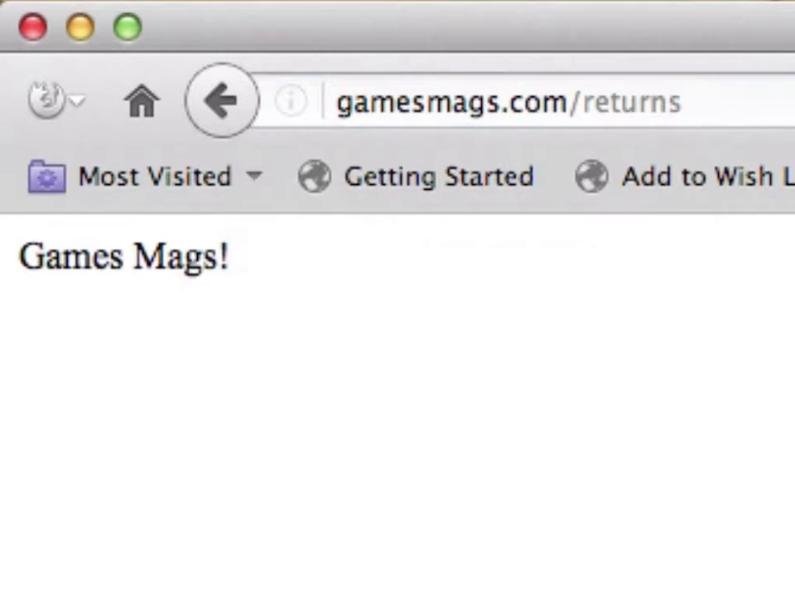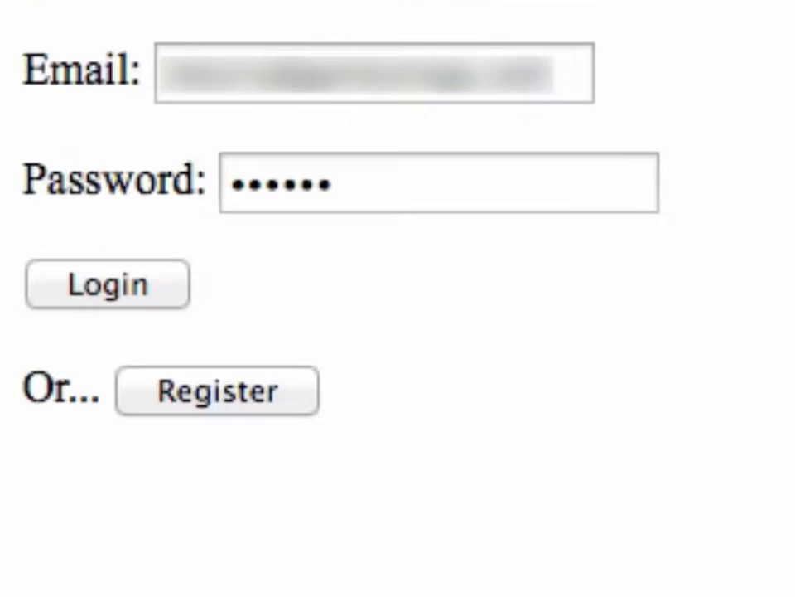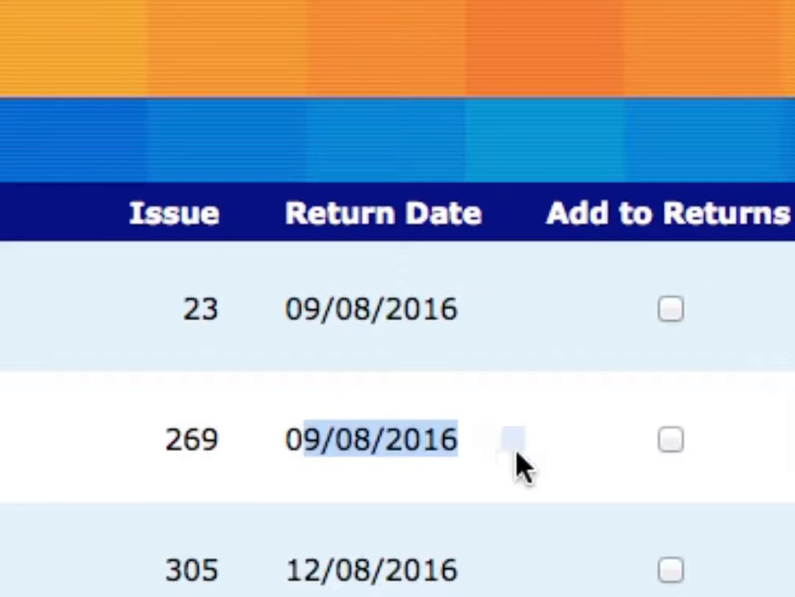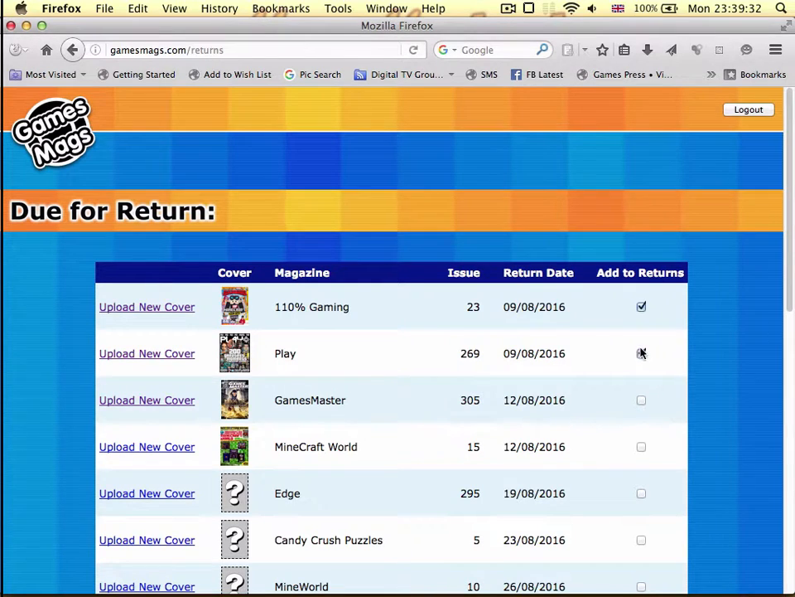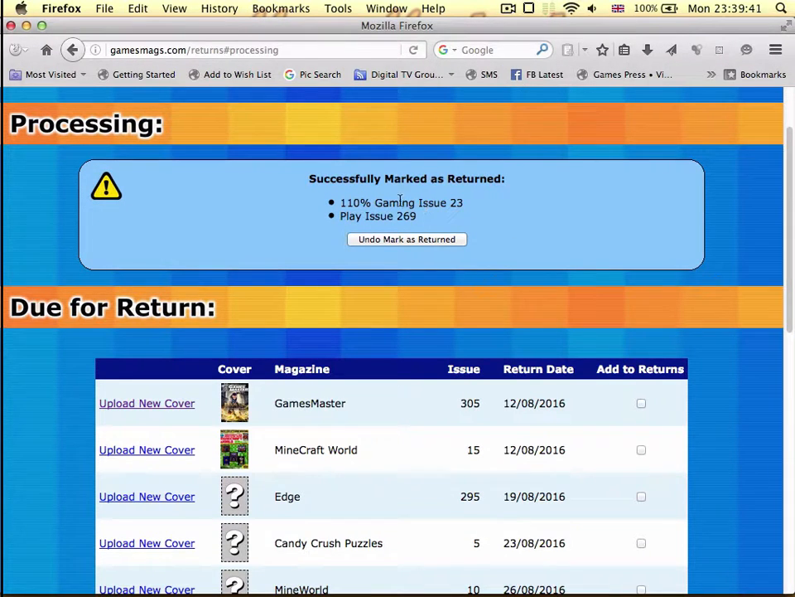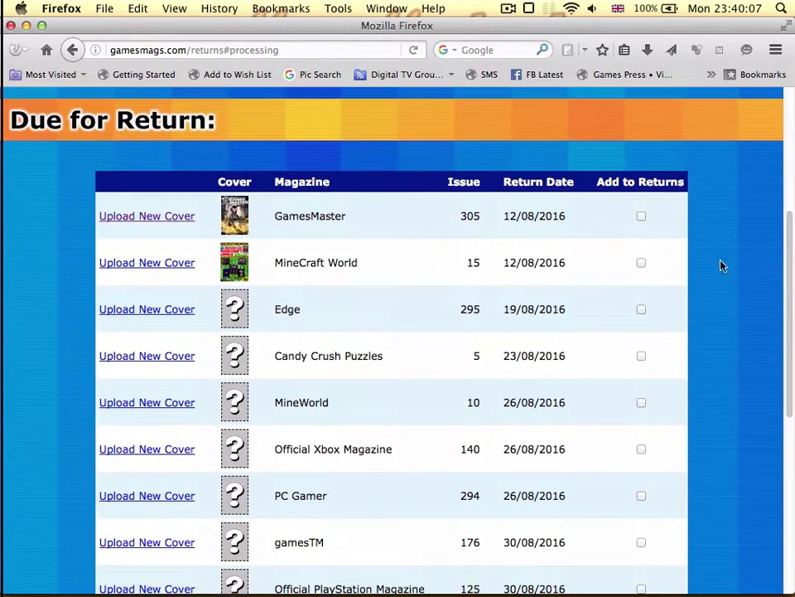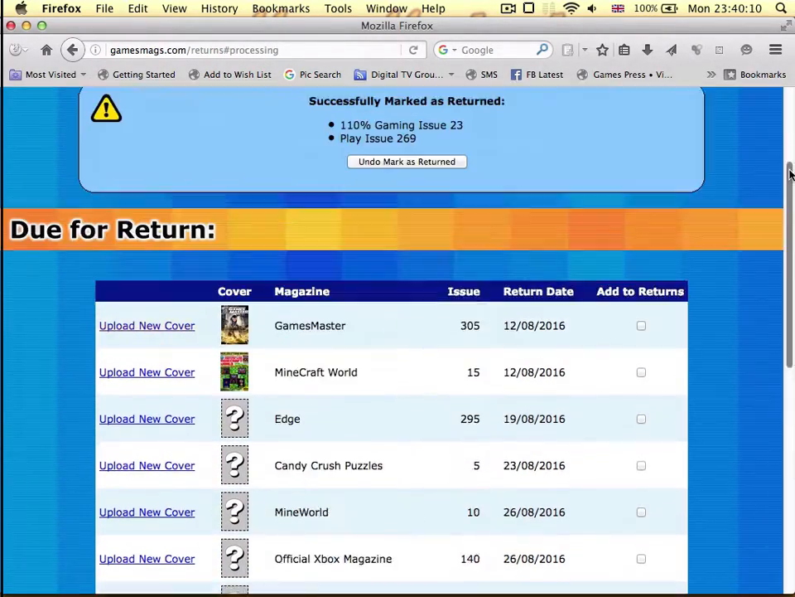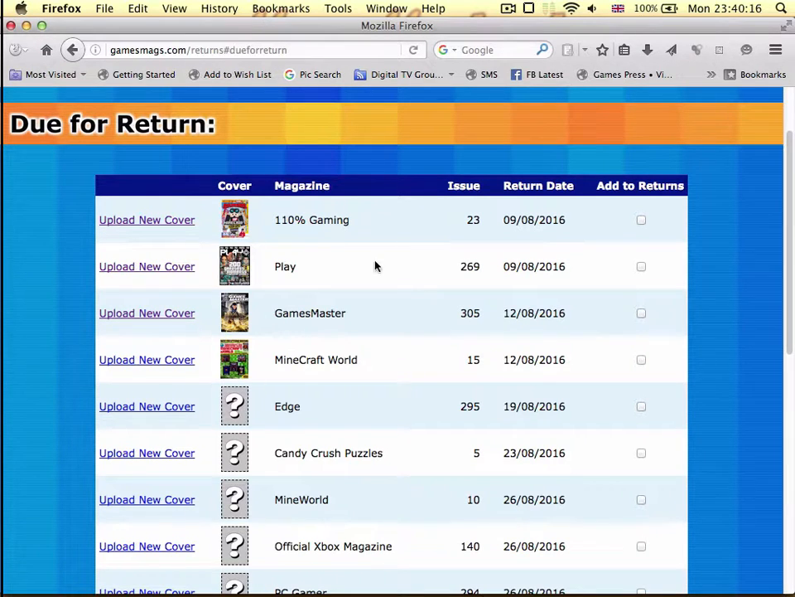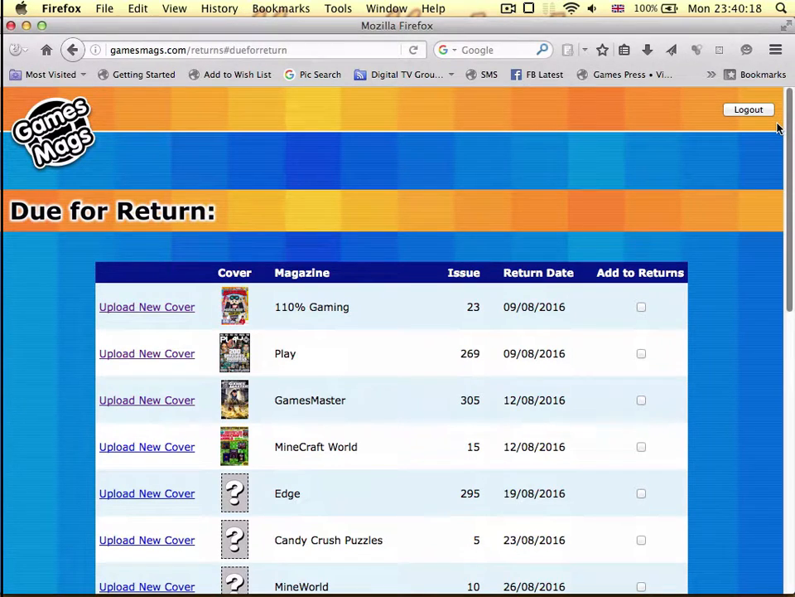Managing unsolds. To keep track of when unsold magazines are due for return, I log into a return section that shows me all magazines due for return, ordered according to their return date. I can mark magazines as returned, and the magazines are marked as returned in the database. Subsequently, they no longer appear in the due for return list. If I've made a mistake, I can click undo, and the magazines are once again listed as due for return.